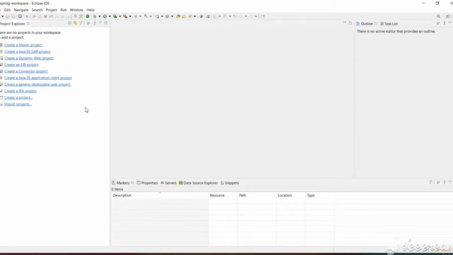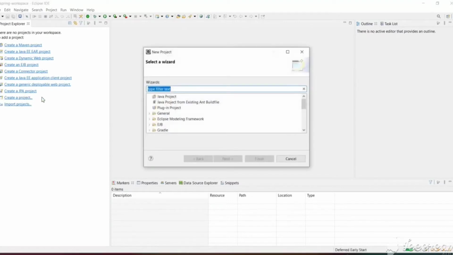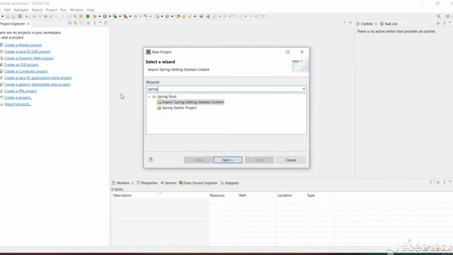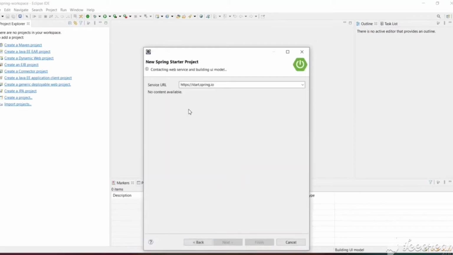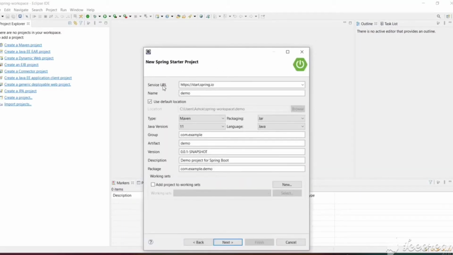And now let's create a project and search for Spring. Now if you observe, we are getting an option Spring Boot because we have installed the STS tool. So click on Spring Starter Project and click on Next. By default, it will have a URL to the Spring IO website, so that it will create the project using that website and import it in Eclipse.